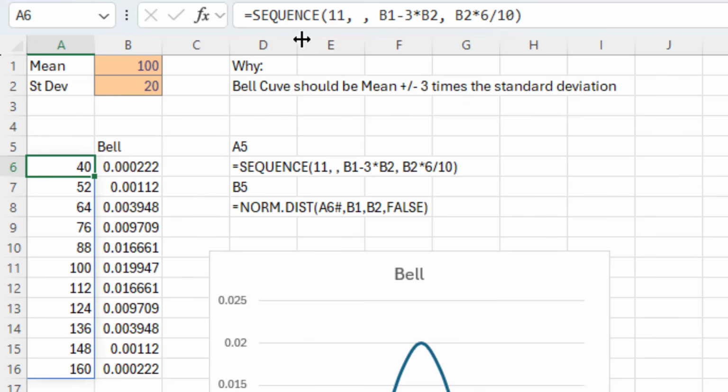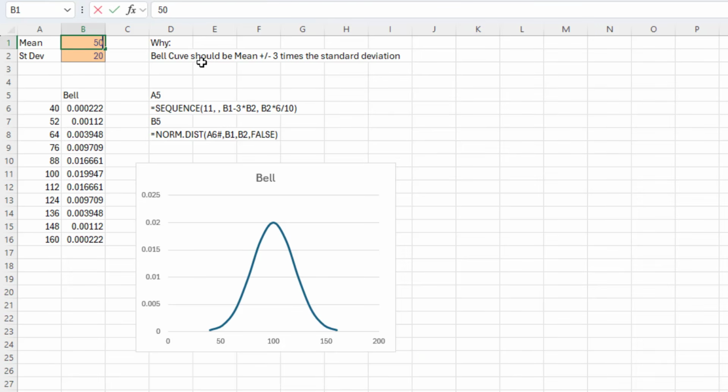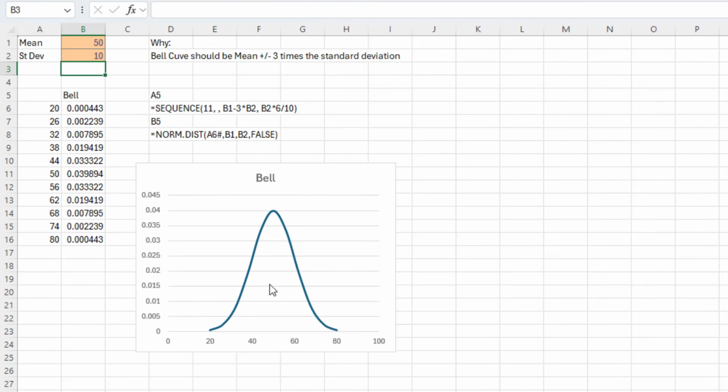The first formula is the sequence function. So we want 10 points plus the mean. So that's 11 rows. I leave the number of columns blank, which gives us 1. We take the mean minus 3 times the standard deviation. So B1 is the mean minus 3 times the standard deviation. That's where we start. 100 minus 3 times 20 gets us 40. And then we're going to jump by whatever the standard deviation is times 6 divided by the 10 points, right? So that gets us the numbers from 40 to 160. If we change this, let's say we had 50 and 10, it automatically updates and the chart updates.